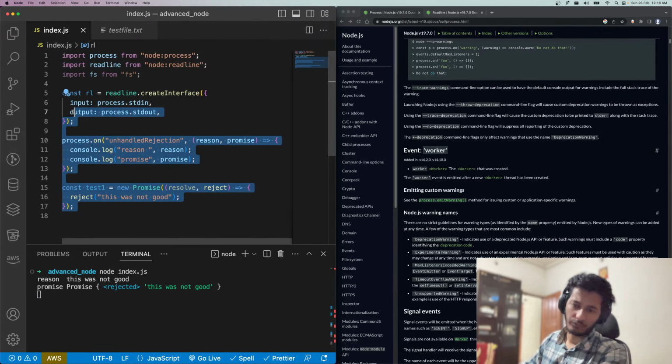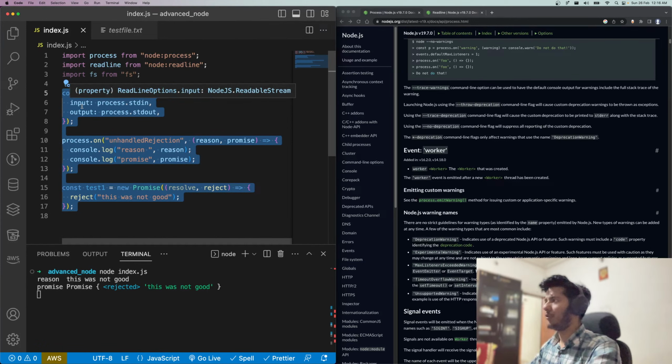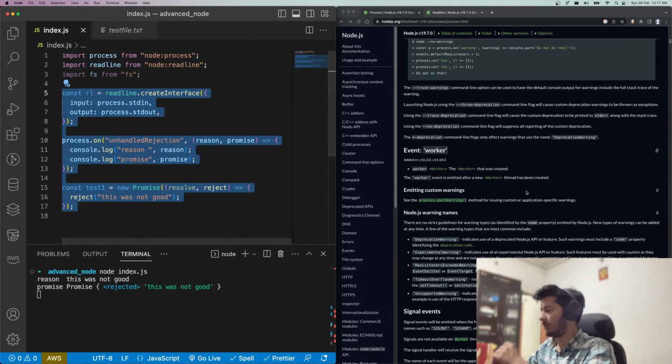Basically, let's say you create a new worker. Now if you don't know what a worker is, a Node worker is a separate thread. If you want to do something in a separate thread in a Node.js application, as you know, Node.js is single threaded. So this worker event could notify you that a new thread has been created, and that's all this is.